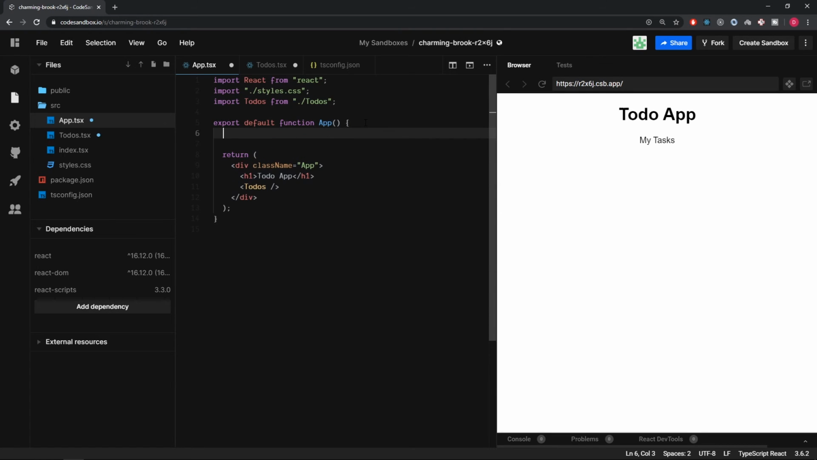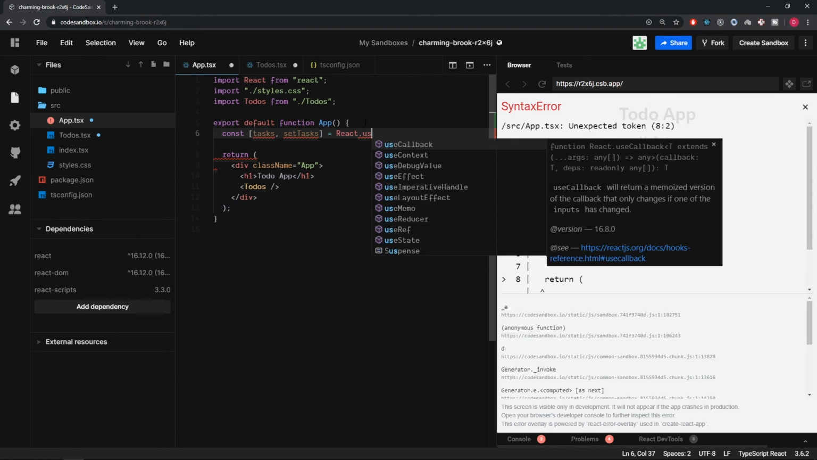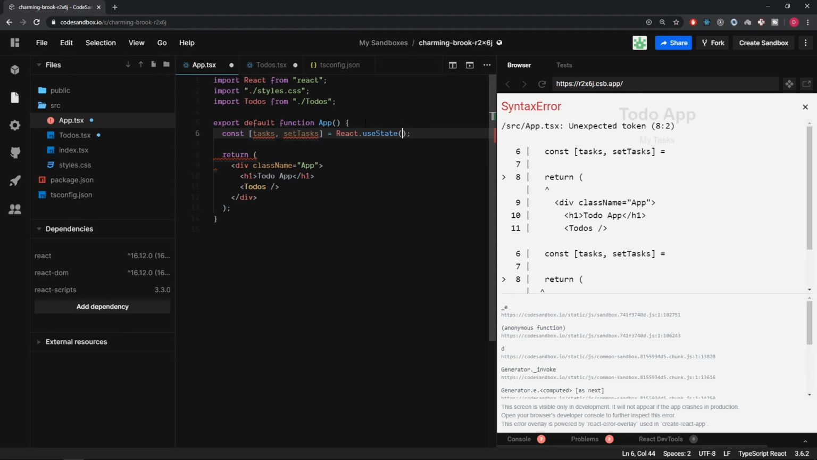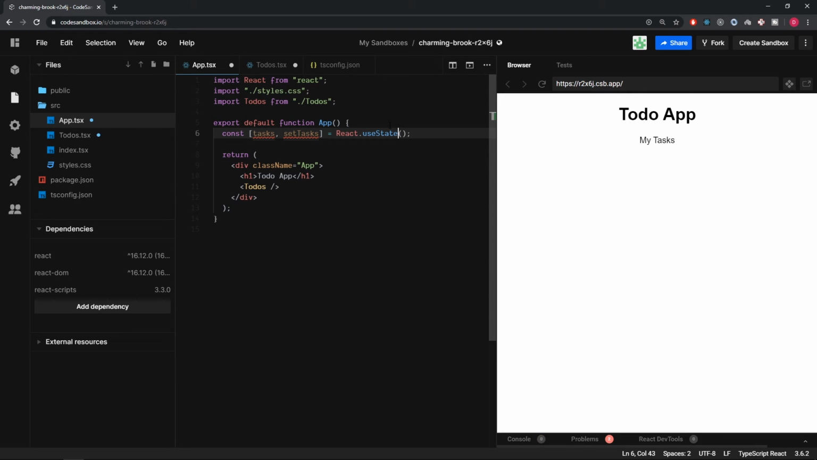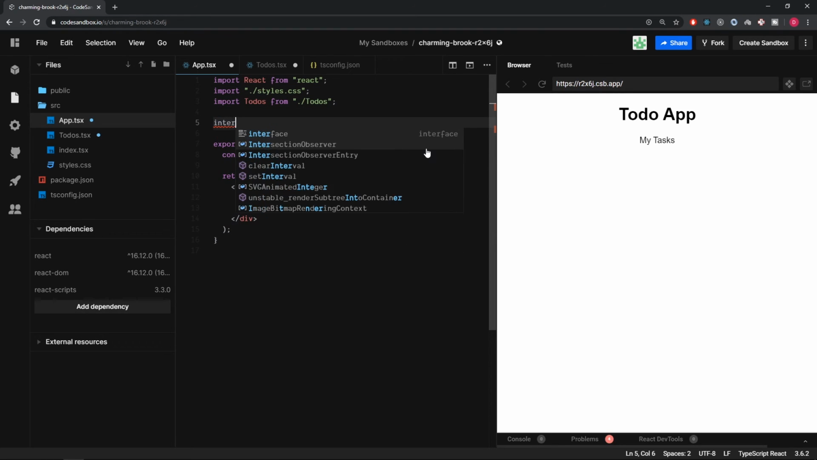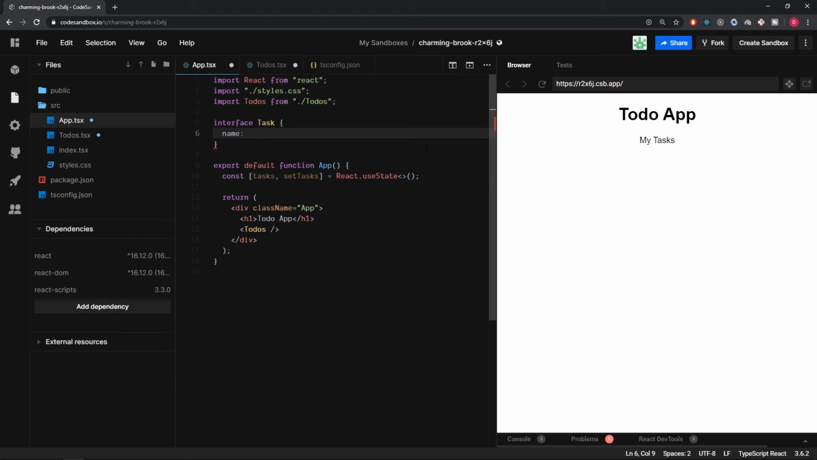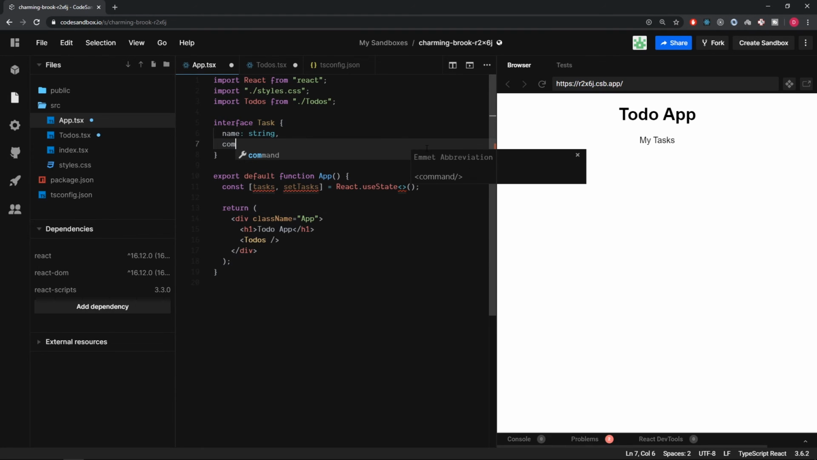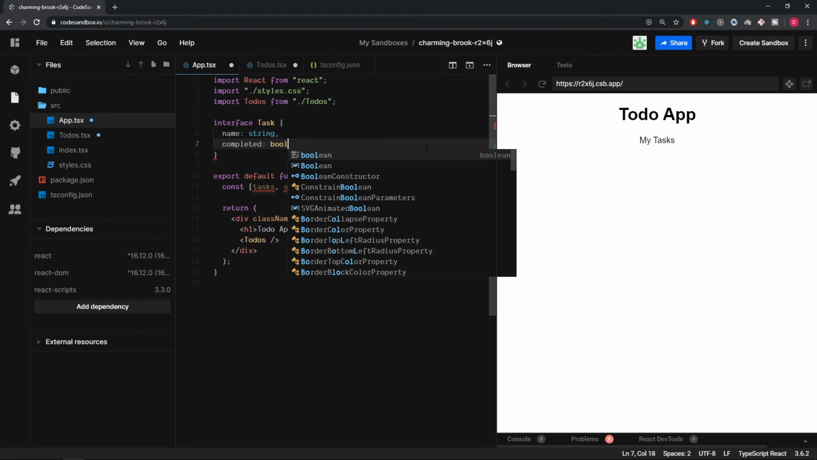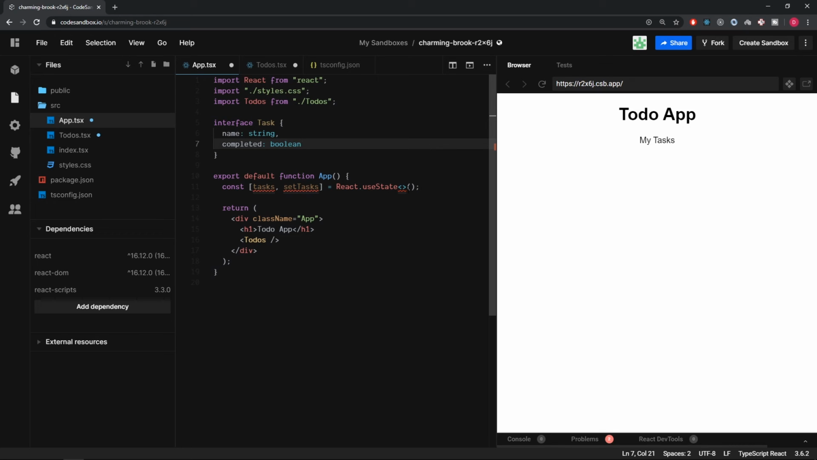So if I create some state here, let's call it tasks and setTasks, and it's going to be equal to React.useState. So this actually accepts a generic. So we can put the angled brackets, and then let's say Task. Let's create an interface for this. So of type Task, and this is going to have a name of string and a completed, which is just going to be a boolean to let us know whether the task has been done or not.